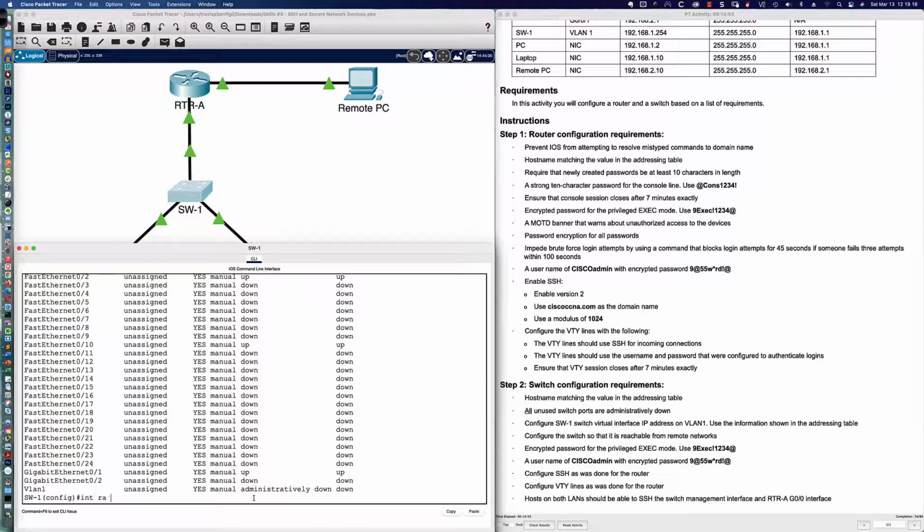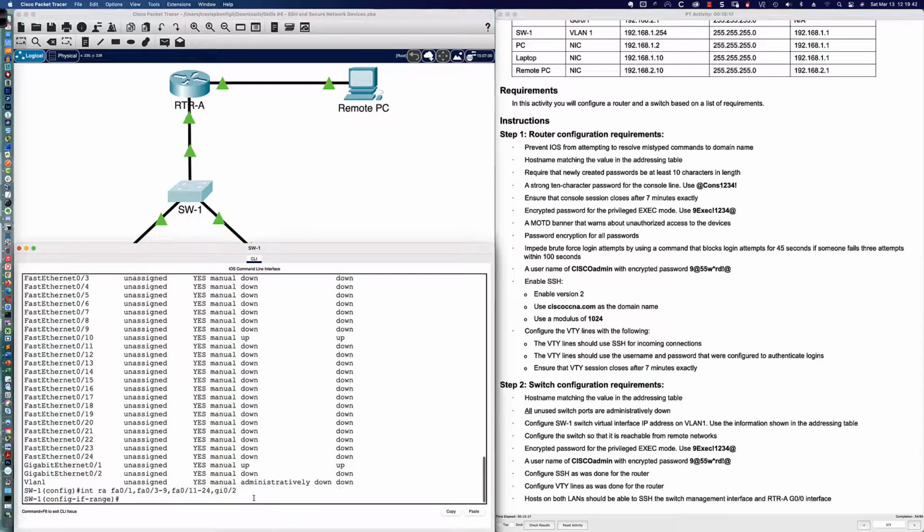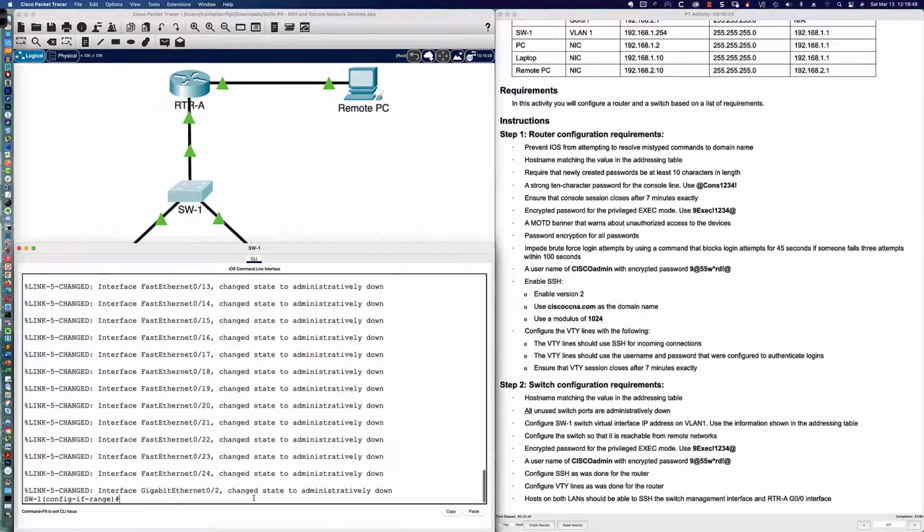So we're going to go interface range, FastEthernet 0/1, comma, FastEthernet 0/3 all the way to 9, and then FastEthernet 0/11 to 24, comma, GigabitEthernet 0/1, 0/2. We're going to make sure we get this right. And so now I'm simultaneously in all of those interfaces at one time, where I can simply say shutdown. And boy, yeah, that bumped us to 57 out of 80, right? So we got everything there.